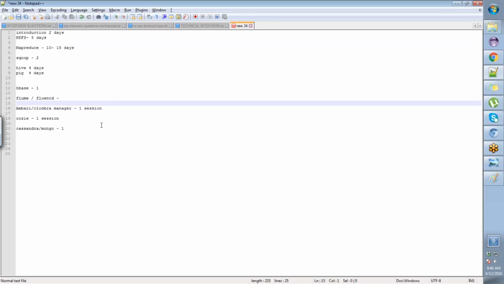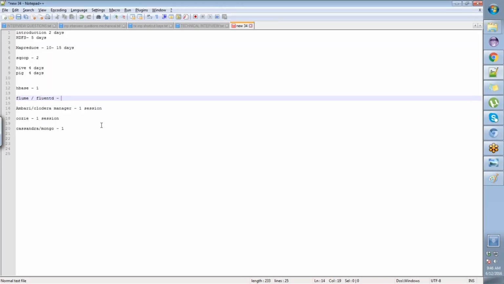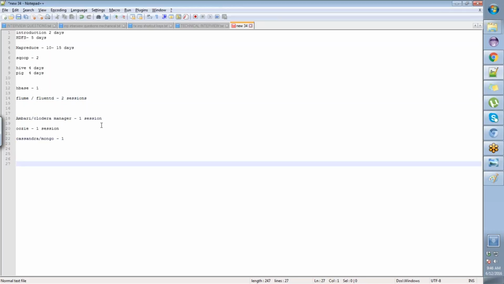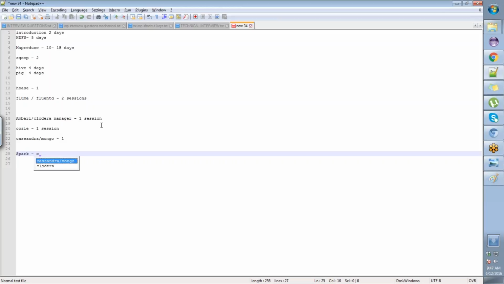In the market now, these are rare tools. If you are good at Hive and Pig, those are sufficient, but these things are an added advantage. If you know all of these, then you can crack interviews easily. Fluentd and these things, 2 sessions I can say. There are some other tools too. After completion of all these, I can go for Spark, a couple of sessions, 2 sessions.